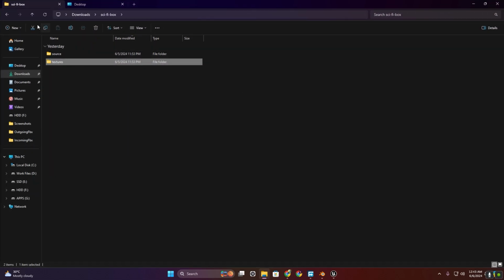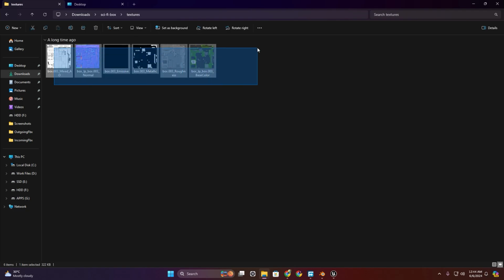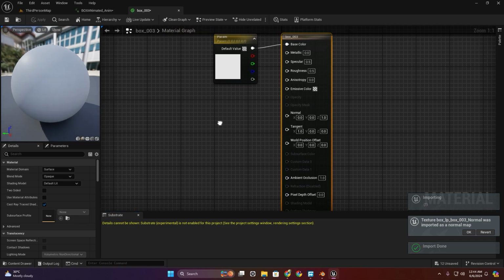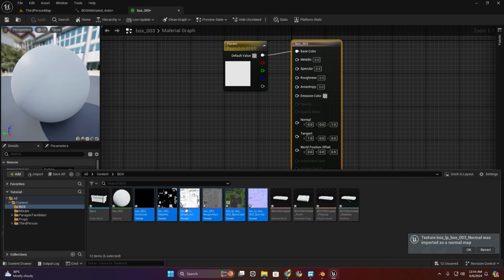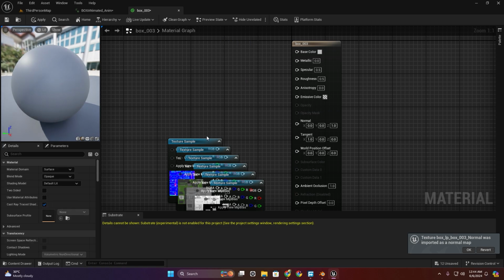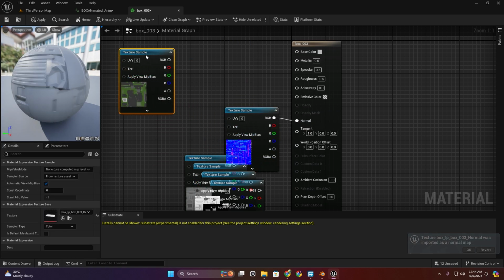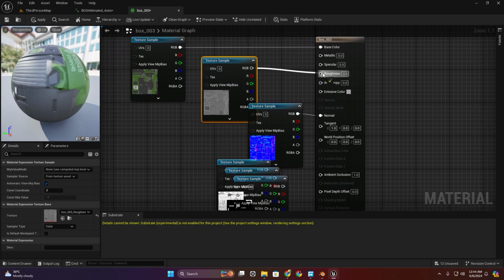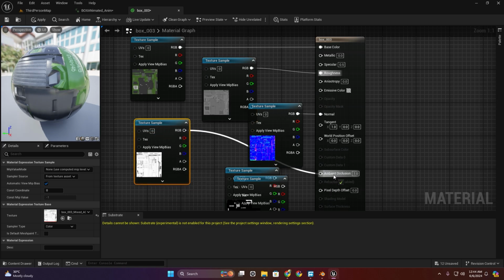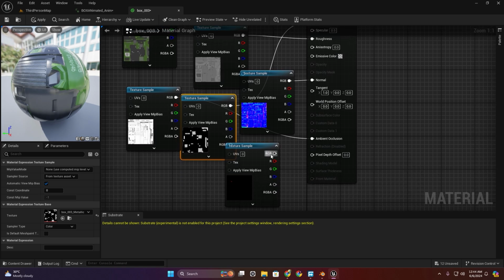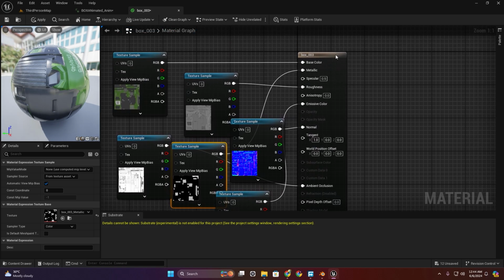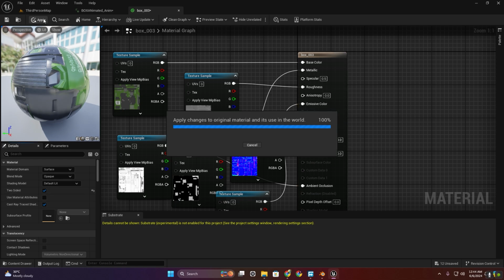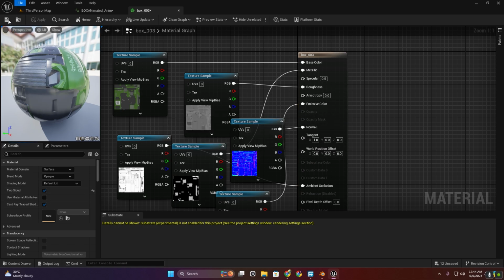Also, on this sci-fi box in texture, we have texture here. Now I'm going to import this texture. And this material, now set all of this texture here. This is going to be normal, this one is our base color, roughness, this is for ambient occlusion, metal, and this one is for emissive color. Also select this node and set this to two sided, apply. Save all.